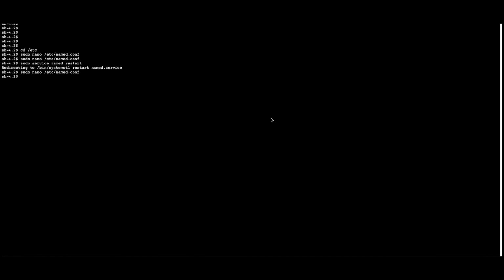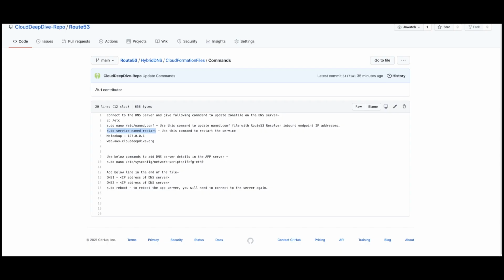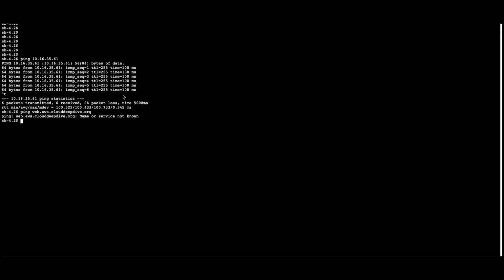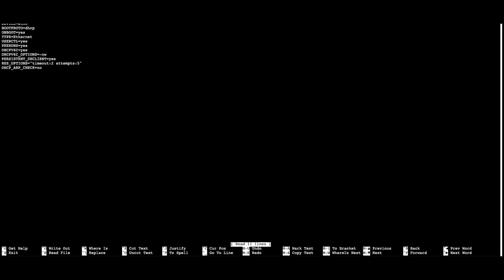to check if there is any record or not. Another thing we need to do now: when the query goes from my app server to DNS, how will the app server know which DNS servers to reach to resolve this query? For that we have to update our app server as well. To do that, you will go to the app server and use this command, and you will go to the bottom of the file and say DNS1 is equal to, and here you have to provide the IP address of the DNS servers.